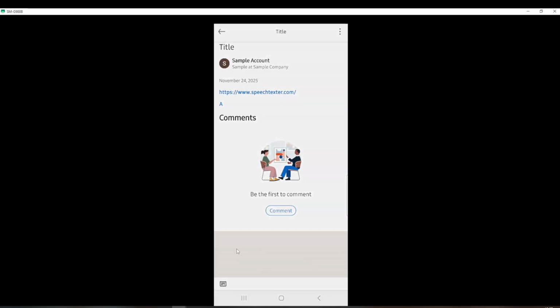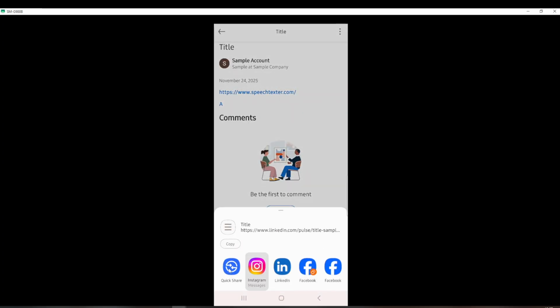A couple of quick tips to make this smoother: make sure you're logged into the same account that published the article, and confirm the article's visibility is set the way you want, so people you share it with can access it without issues. Adding the article to your featured section also helps it stay visible on your profile for anyone who visits. And that's it. Now you know how to share a link to an article on LinkedIn Mobile.